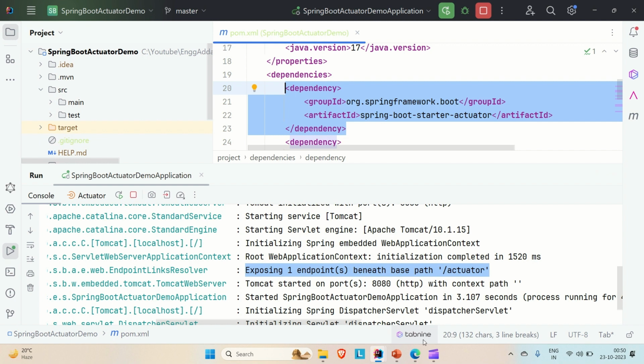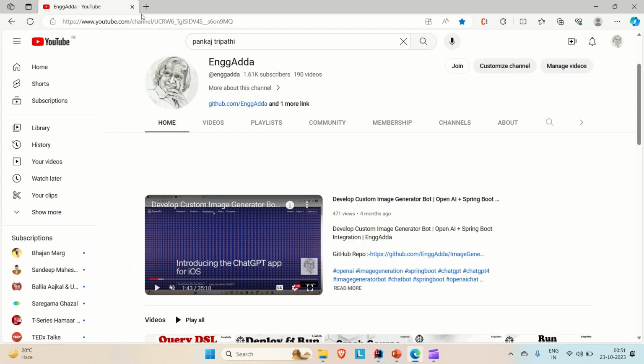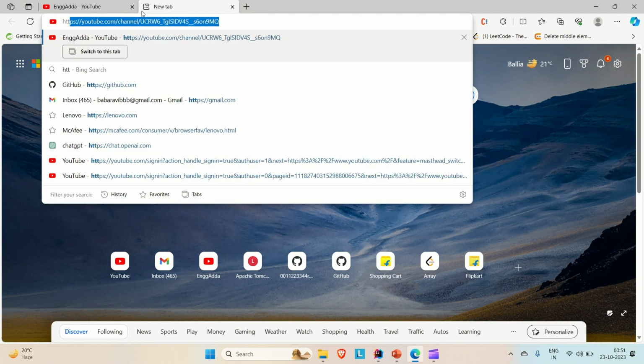So let me try to go there. So you can see it is saying that exposing one endpoint beneath the base path /actuator. So our base path, or you can say our base URL for this application would be http://localhost:8080, and then this is the base URL, and then if you want to access the actuator, then you have to map /actuator after that. Let me try to go to the browser and try to create this API here.